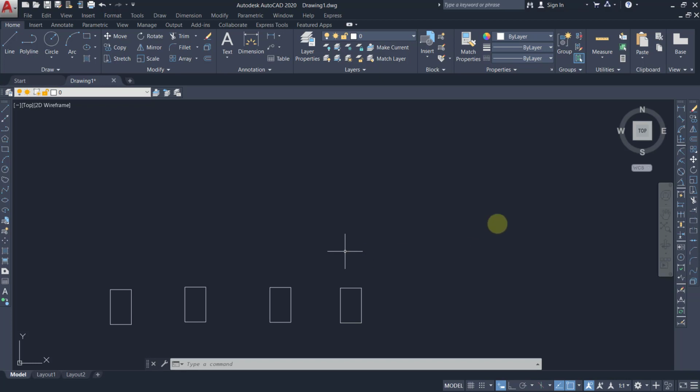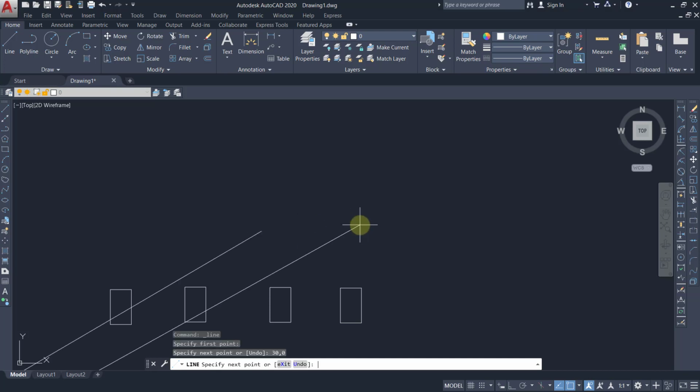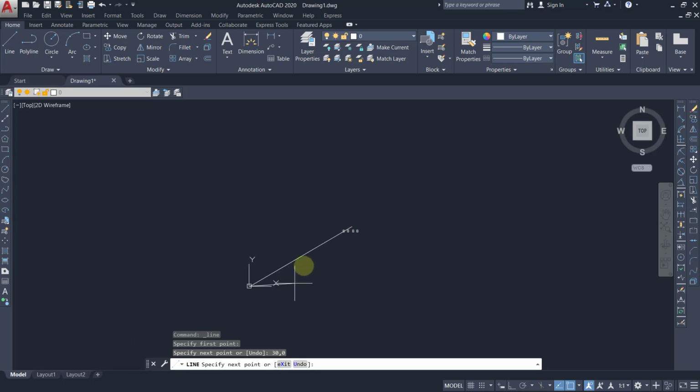How can we do drawing in Cartesian system? Let's close dynamic input by F12. Press line. Let's repeat the processes we have done before. Let's choose the first point and then let's keyboard 30,0.